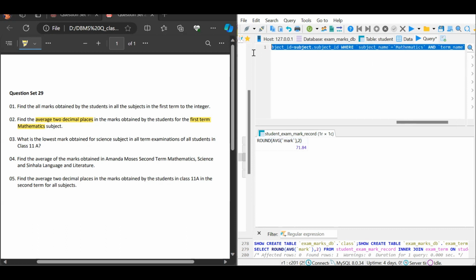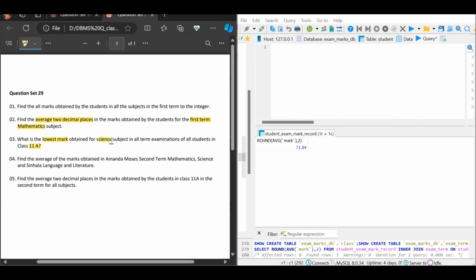So then let's move to the third question, where it asks what is the lowest mark obtained for the science subject in all term examinations of all students in class 11A. So we have to find the lowest mark obtained for the science subject by all the students in all terms in class 11A. So then let's type the select query, select.